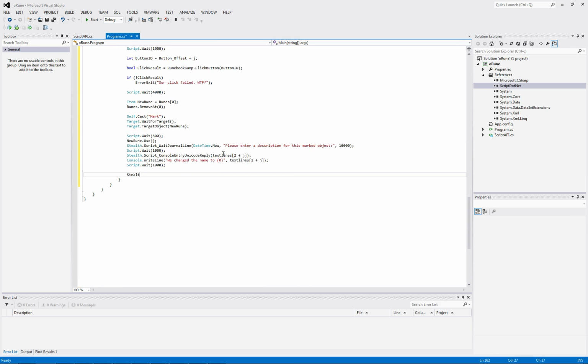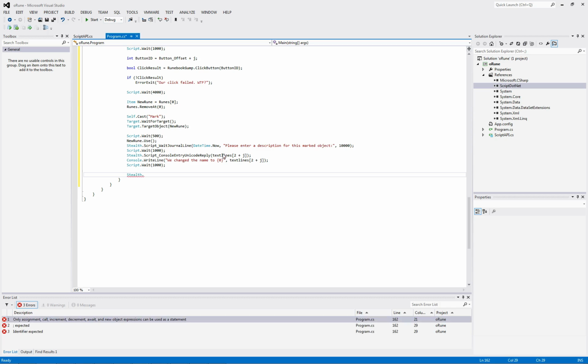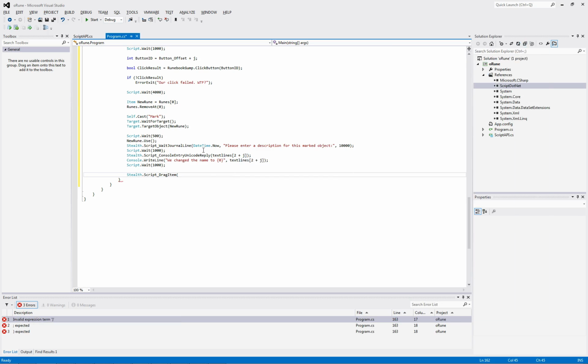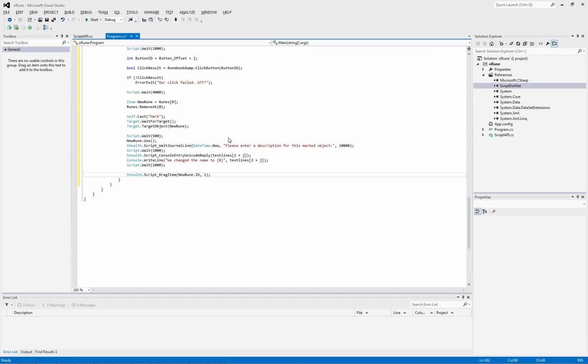Okay, so let's use more standard Stealth stuff. No, there's no API stuff built in for this. So we're going to drag the item. Drag item literally means pick it up and have it on your cursor. Now, these are not script API calls. These are Stealth API calls. They take raw IDs. They don't take item objects. So you can't use new rune. You have to use the new rune's ID directly. And then the count is 1. We're only taking 1 rune. There's no pile anyway. It's not a big deal.